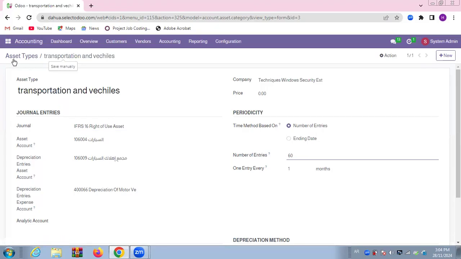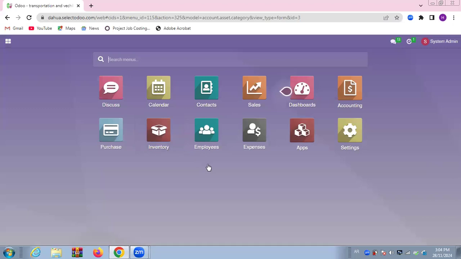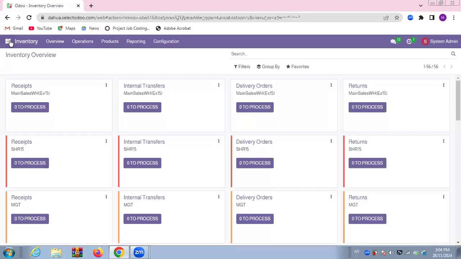Okay, so we finished the configuration for the accounts in the chart of accounts. Then we set the asset type configuration also. Now let's perform an action using this asset type. For example, we will create a new asset from inventory, or we can create it from any creation terminal, from vendor bills, whatever, but we will create it from products.